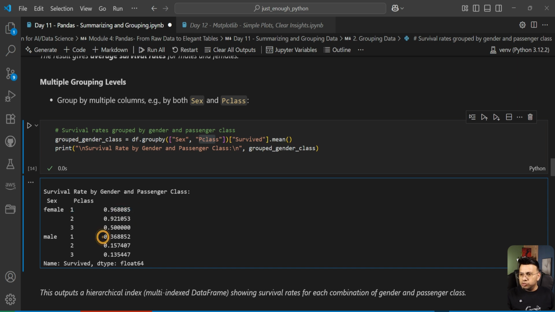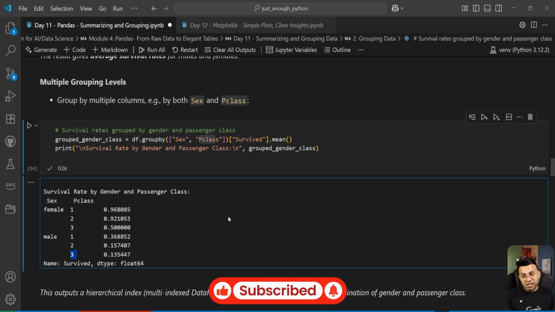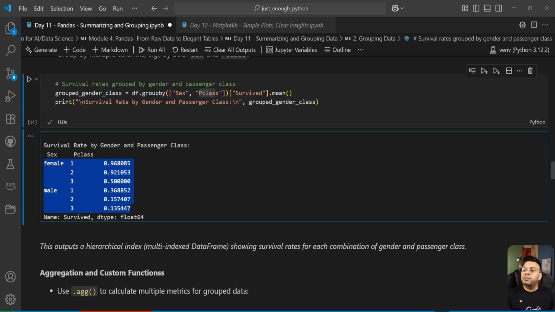The same trend is also in male. If you are in passenger class 1, your survival rate was around 36-37% and goes down to just 13% if you were in passenger class 3. So at least on that ship, on that fateful night when Titanic sank, you were lucky if you were female and you were rich. If you are poor and male, nobody gave a damn about you. So this is an example of grouping by multiple columns.